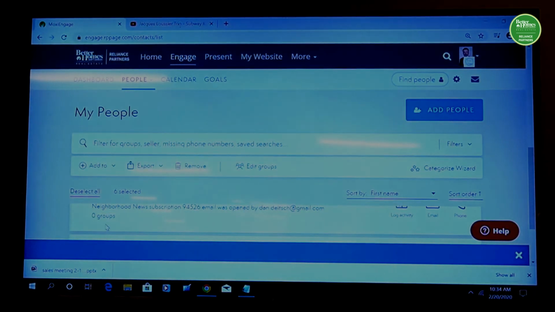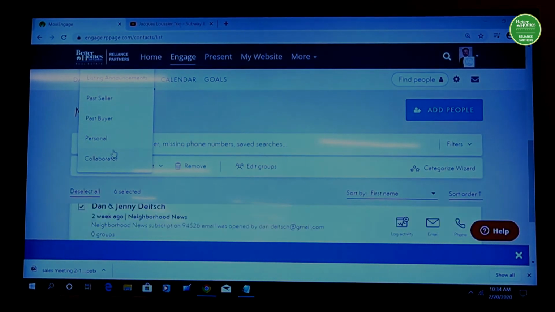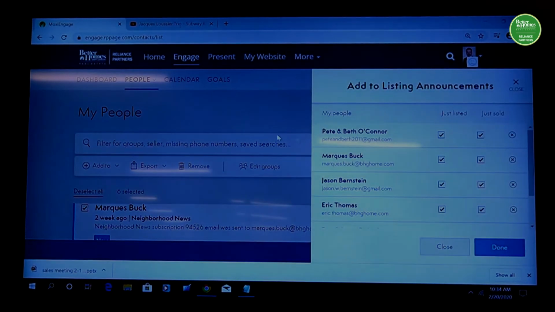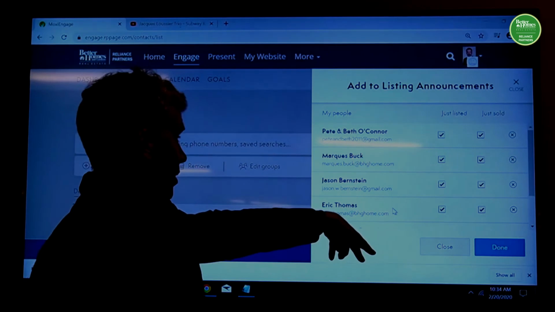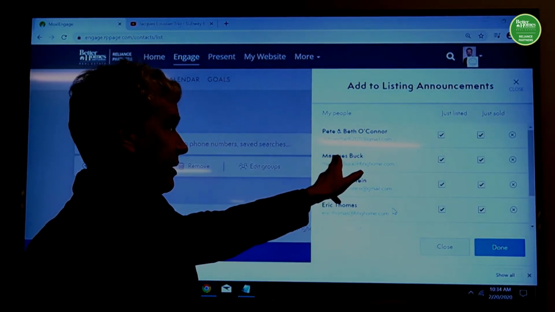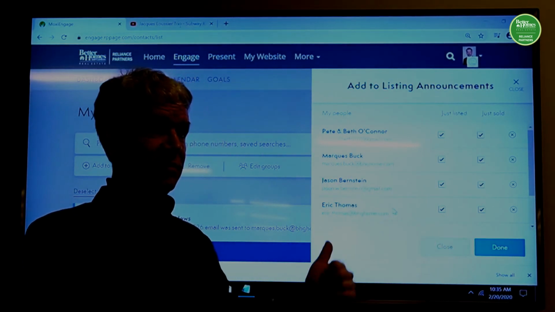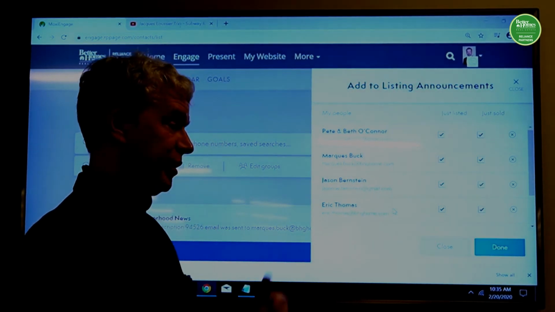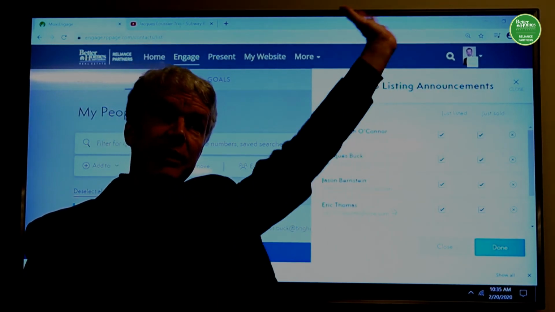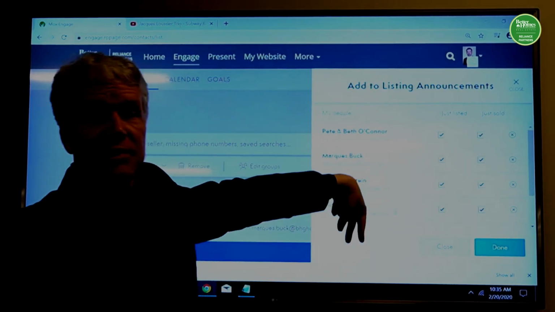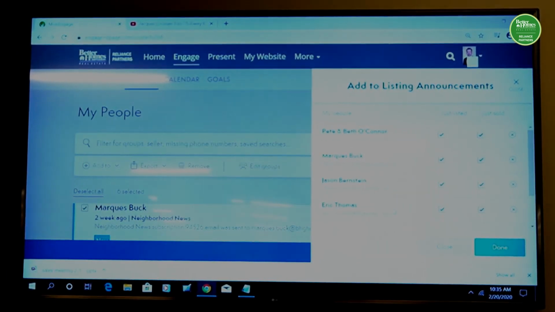We have everybody selected here in the engaged list. We click on Add To, and we're going to subscribe everybody to listing announcements. It's the second choice on that list. So here what we have is a double column, because remember there's two different products. There's the just listed email and there's the just sold email. So it's a 1-2 punch. Cool thing to send out when you list, and then when it closes, another successful closing. But you can subscribe to either. It just defaults to subscribing everybody to both.